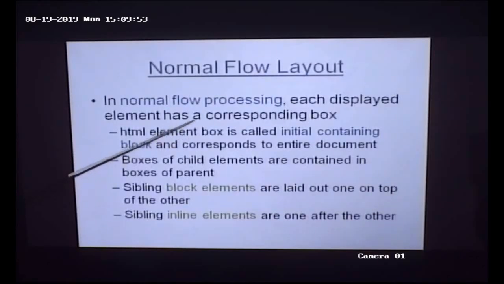displayed element has a corresponding box. As we have seen in many examples, H1, H2, paragraph and body each have their respective box. How the respective box is displayed is set by the normal flow processing. In normal flow processing, our HTML element box is called the initial containing block. The HTML element box is called a block, and that corresponds to the entire document.